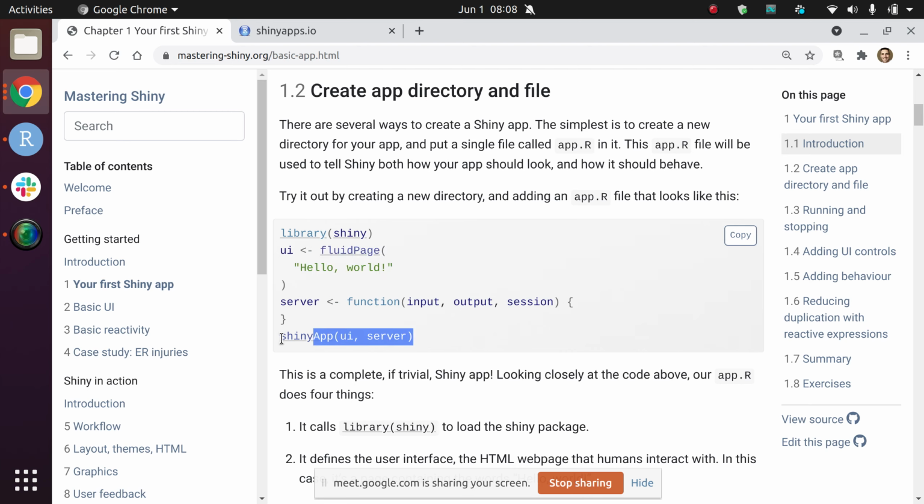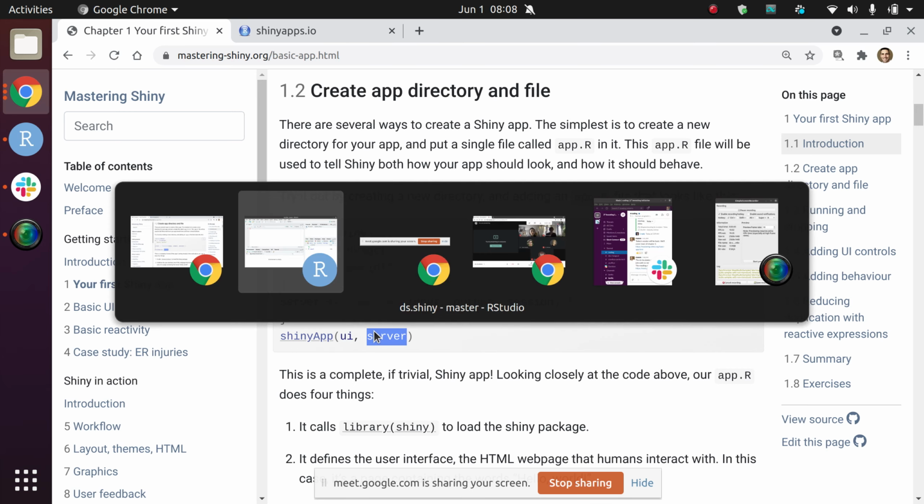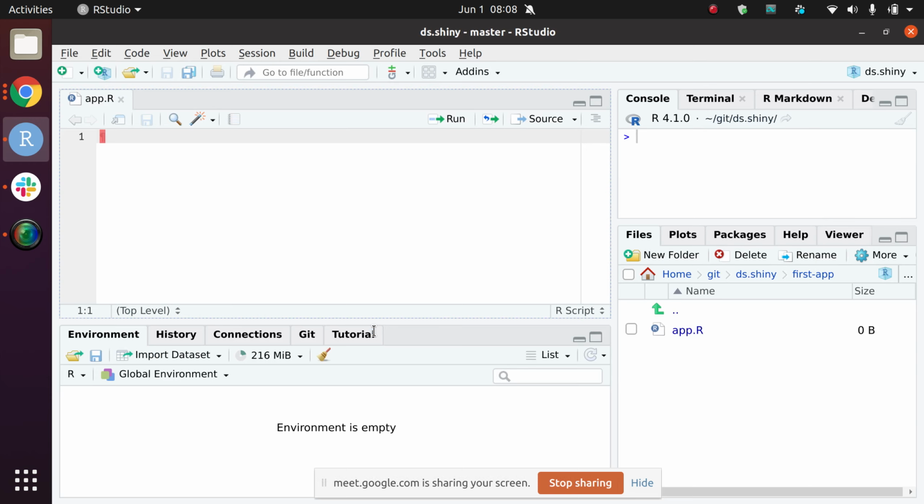And then it ends with a call to shinyApp, passing as arguments the user interface that we defined first and the server that we defined second. So that's the minimal skeleton of a basic Shiny app. How do we do that?